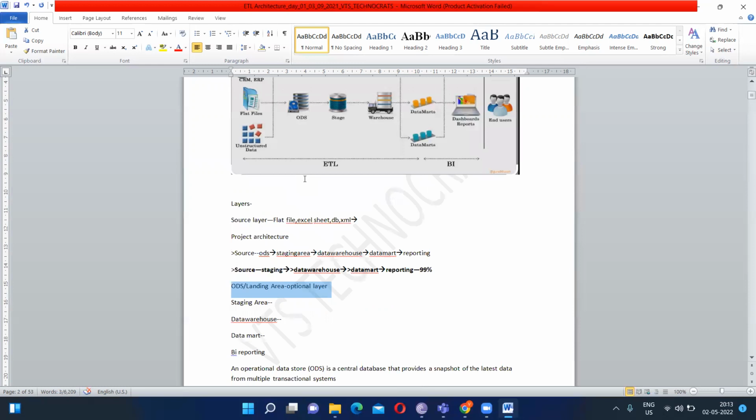After that, it goes to the staging layer. This is very important, the staging layer. In the staging layer, we will do almost all the data quality checks. That means first we will peel off the skin of the potato. Then what will we do? We'll again clean it.